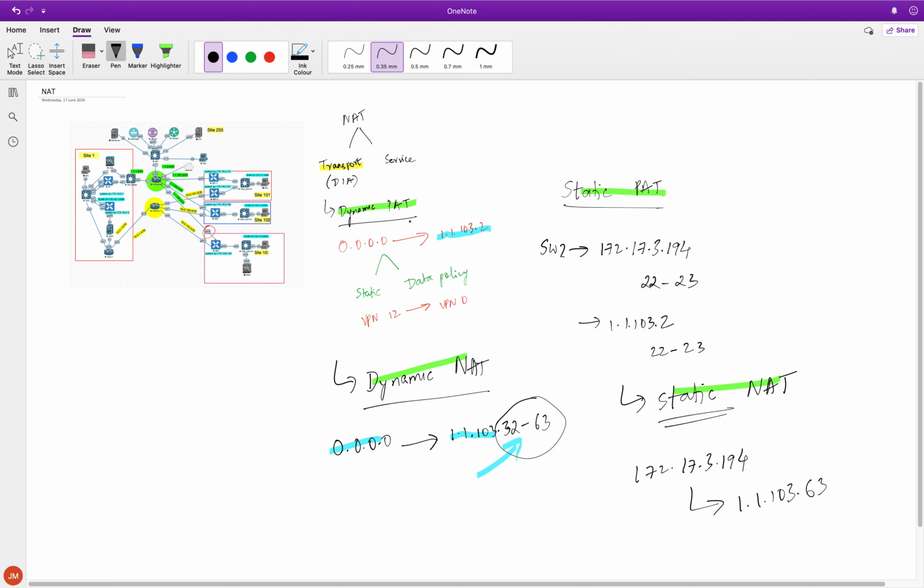In dynamic PAT, it was pretty straightforward. All the traffic we translate to 1.1.103.2, which is the internet interface of BR3. Static PAT is where you explicitly tell the IP address of the switch which you want to get translated, and the port numbers as well. Dynamic NAT is where you define the pool. We defined a pool of 32 addresses starting from 32 going up to 63, and we let the edge decide what address it wants to use. Static NAT is very similar to dynamic NAT, the only difference being we explicitly define the mapping. We told it, let's not use all these addresses, let's use only one single address.